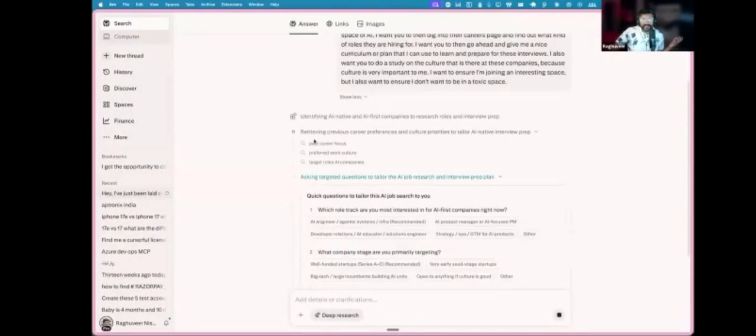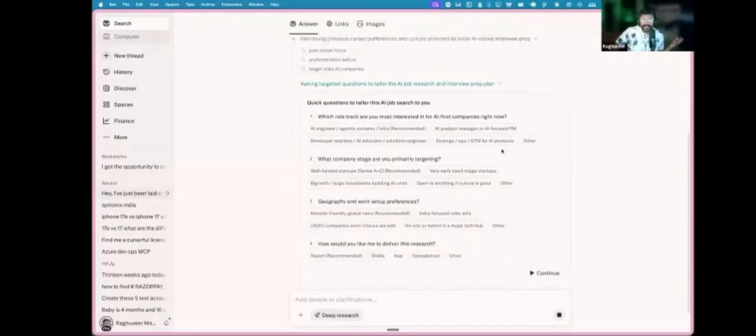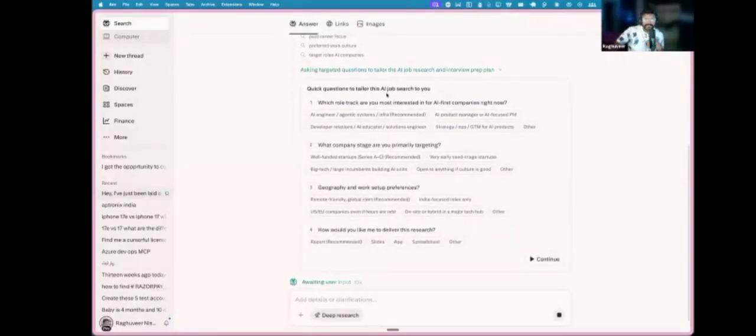It says, hey, I'm retrieving your previous career preferences and culture priorities to tailor AI-native prep. So past career focus, preferred work culture, target roles, AI companies. Then it comes back and says, hey, I have a few questions for you. Which role track are you most interested in at AI-first companies right now?